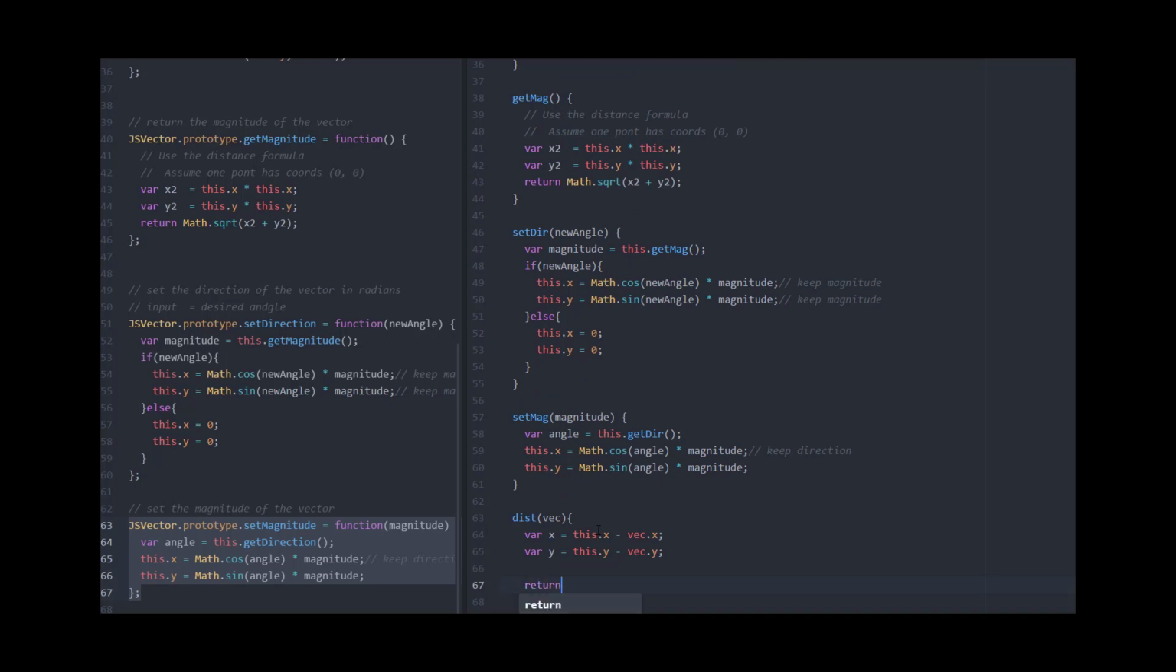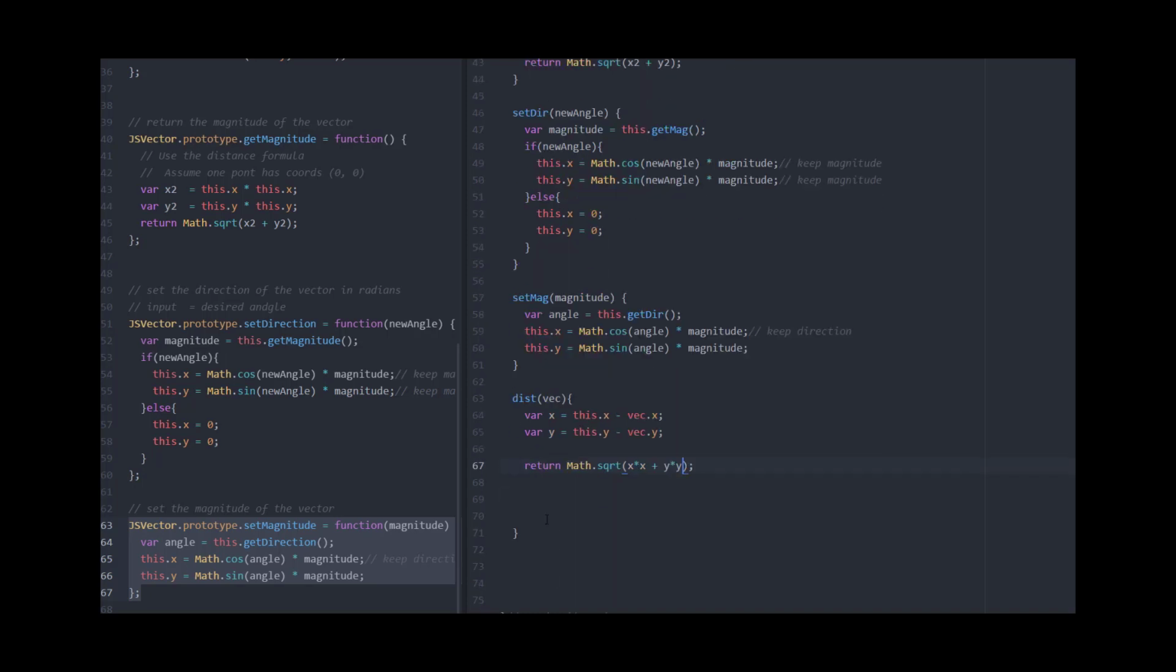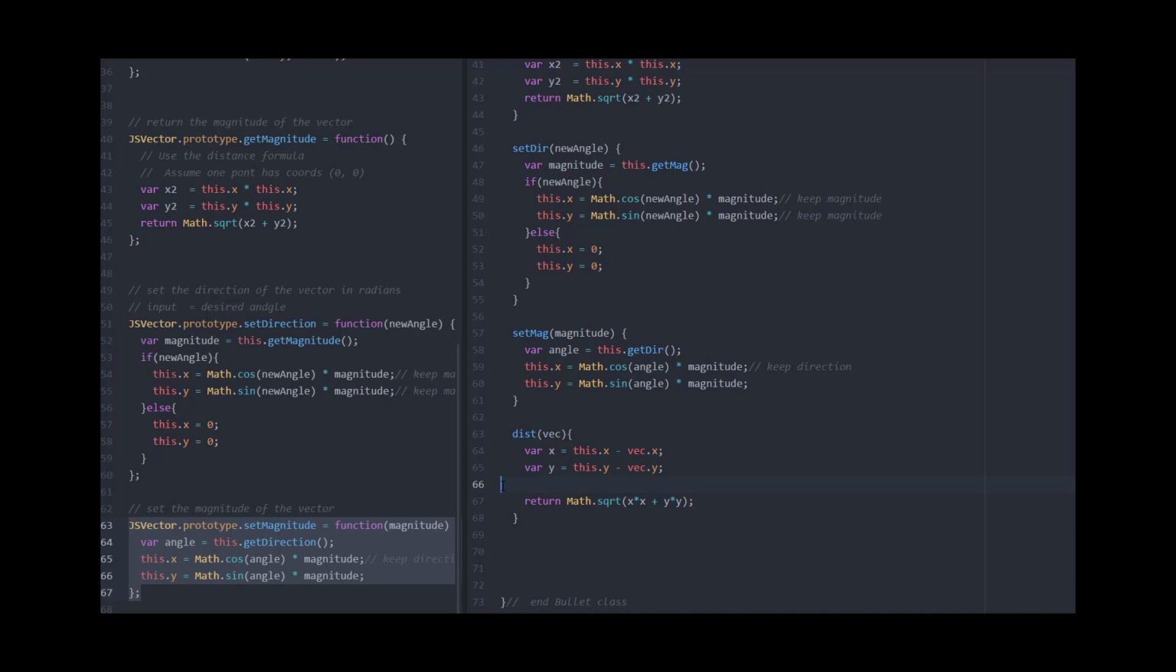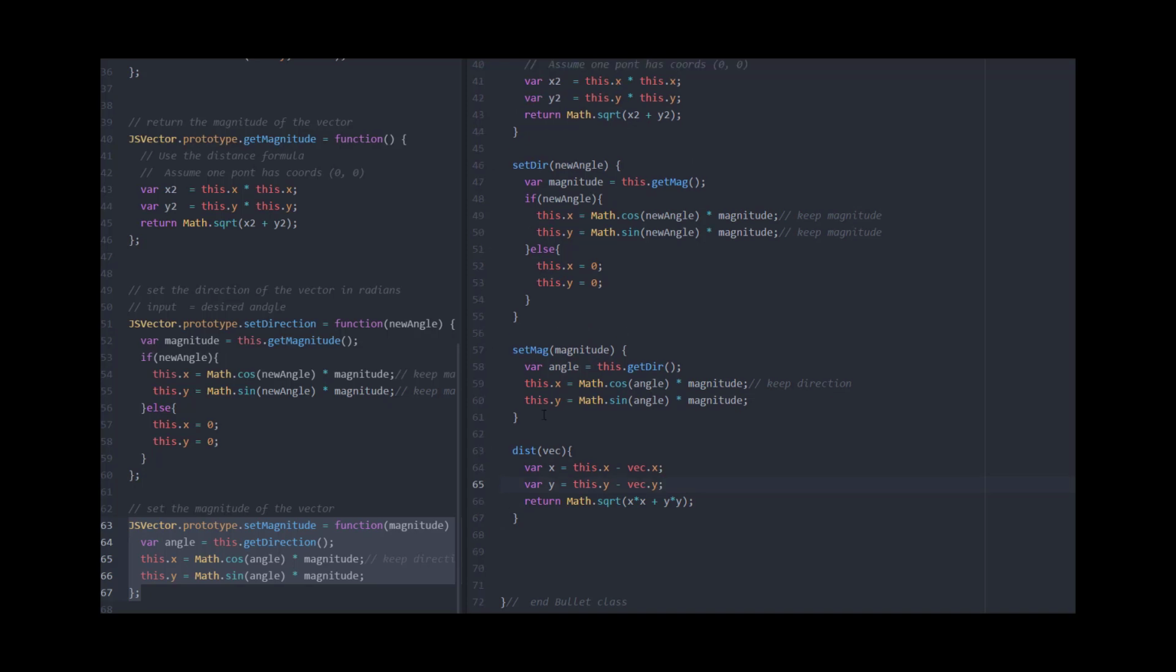So all I have to do now is return, according to the Pythagorean theorem, Math.sqrt, and I'm going to take the square root of the sum of the products. That's going to be x times x plus y times y, and according to the distance formula or the Pythagorean theorem, that should give me the length of that object. So that's the distance. Another one I'm going to have to do later on is normalize. We're going to be needing that, but I'll add that in later.